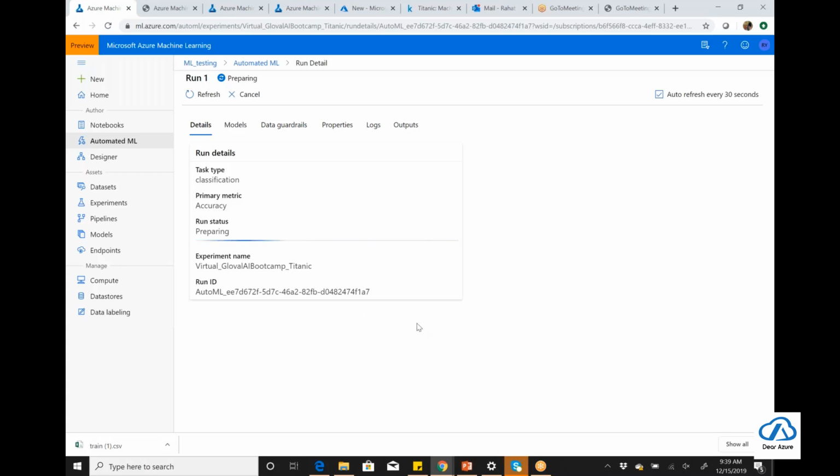So how long does it take? As I said, there are 45 classification models, and on this data set it takes 2 to 3 minutes to run each of them on n number of hyperparameters and features. So if I run it, it will take 1 to 2 hours, and we will have to wait. So we are not going to do it.